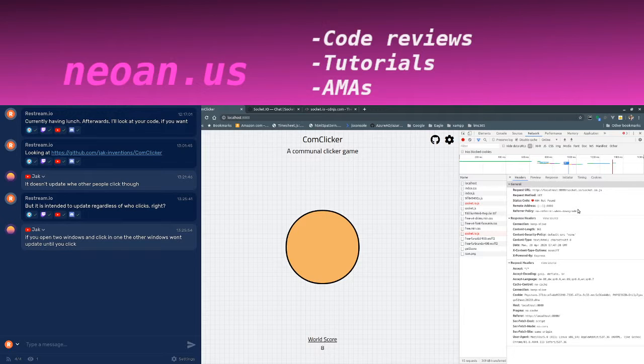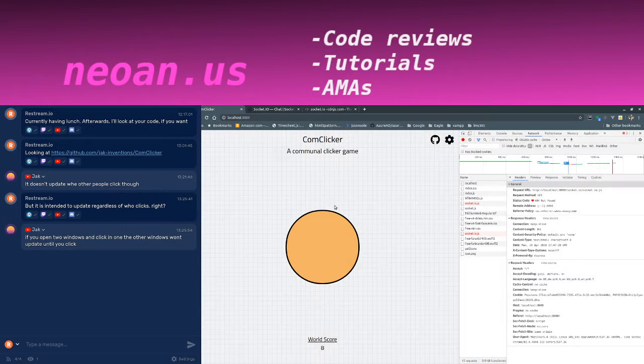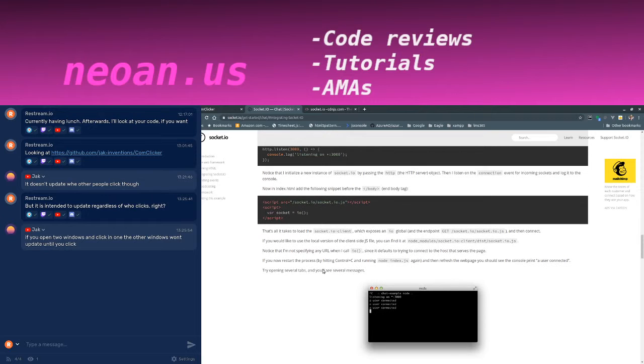Yeah, well, what a surprise. What a surprise. That does not work. Okay. Those little detours that all of a sudden cost you. So let's see. Okay. Takes the load of socket.io client, which exposes an IO global and the endpoint socket. Yeah, apparently not.